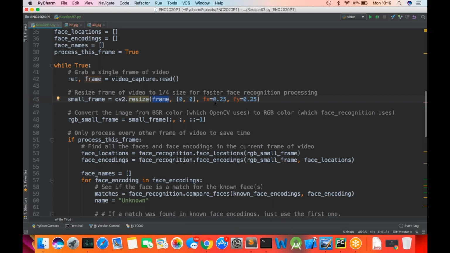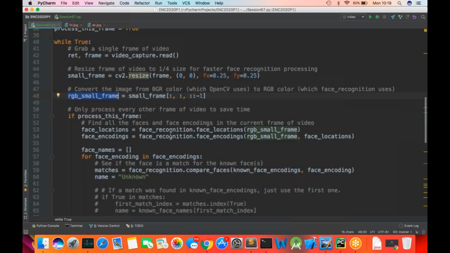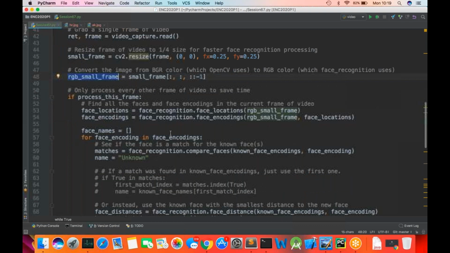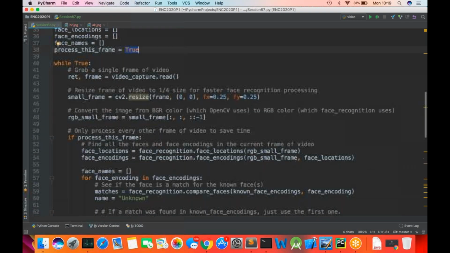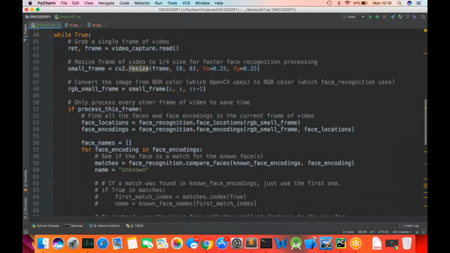So we set fx as 0.25 and fy as 0.25, right? Thereafter, we are going to convert the image to the RGB mode. So that's like we got a small frame, that's like resizing the frame, and the frame is now converted to the RGB mode. Okay, so red, green, blue. Now, in case the value of process this frame is true, so what we are going to do is we're going to process the frame.